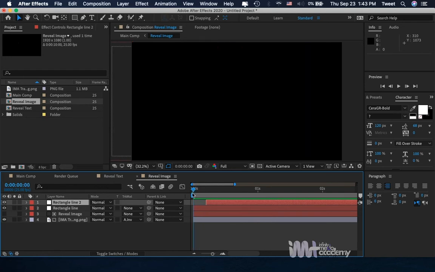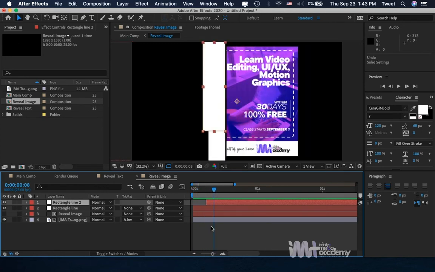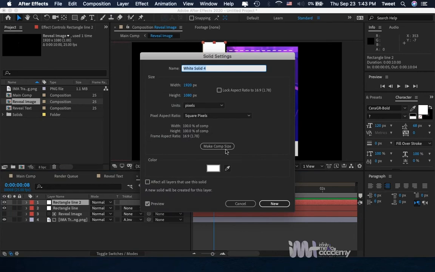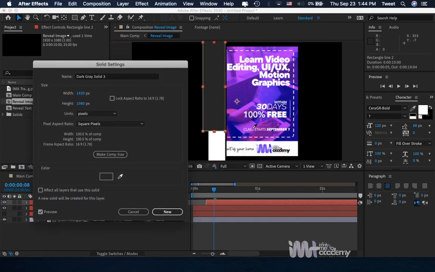Okay, so now you cannot really see what is happening here. So I'm going to change the color of the two solid layers to help us differentiate between them, because now they both have the same color. So I'll select the rectangle line 2 and then go to layer solid settings, and then I'll click, let me move it aside, then I'll pick from the color on the screen. Okay, then I'll click new.